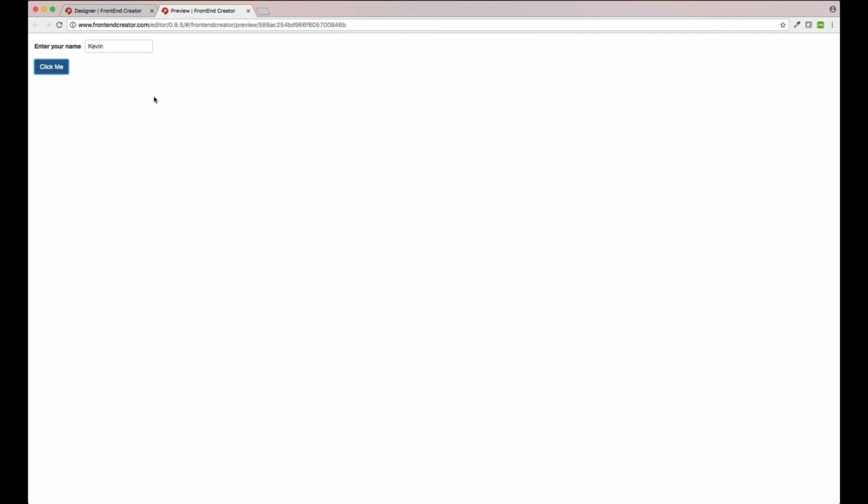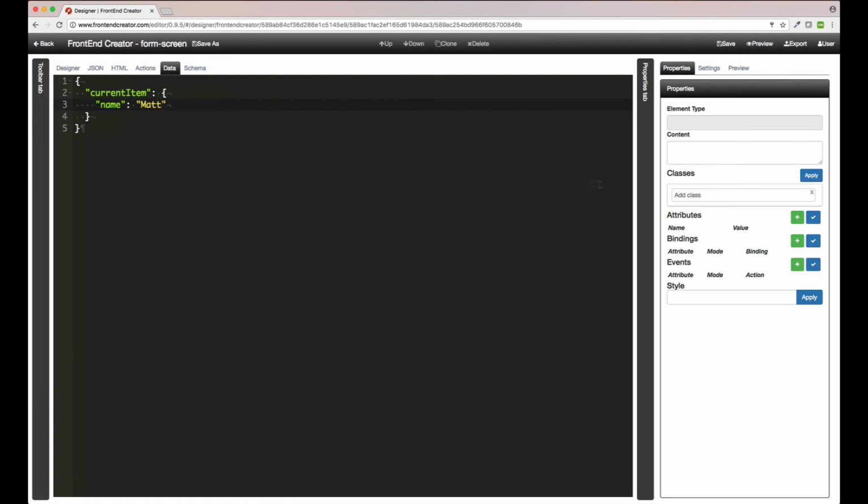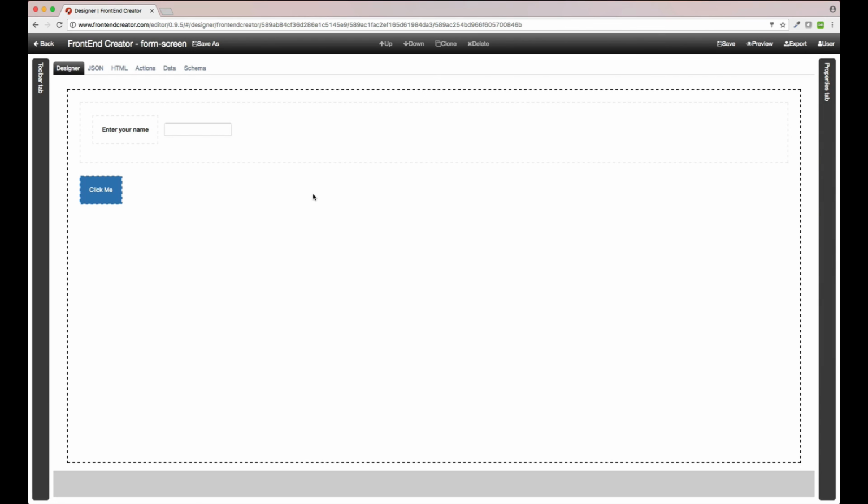So hopefully that gave you a quick and dirty idea of what you can do within the FrontEnd Creator. It gives you the ability to take a look and see what's going on here, what's happening within the application. And I look forward to hearing more from you.